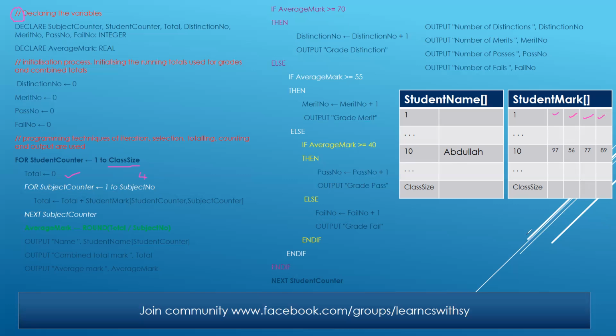I'm doing it just to make you comprehend. Please remember that subject NO is a variable, so we are just using the same variable for our work. Then definitely the loop will work. This is my inner loop. Please remember, this is my inner loop, and the inner loop will work how many times? 4 times. Fine. Then inside this inner loop, you are going to calculate total using the same simple concept: total equals total plus student mark. And then you can see student mark will be student counter, comma, subject counter.